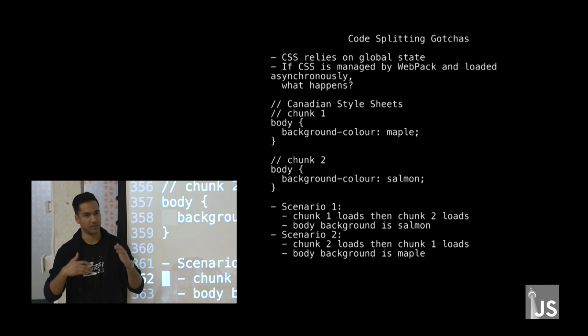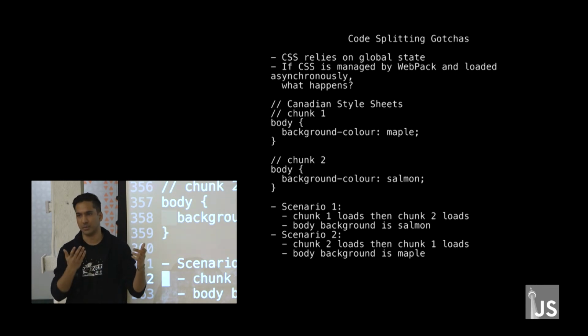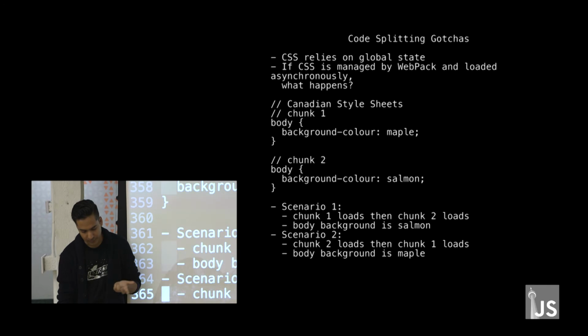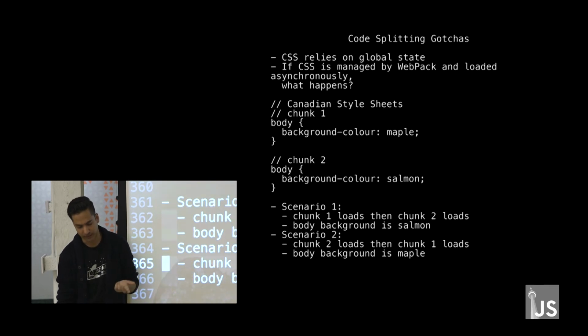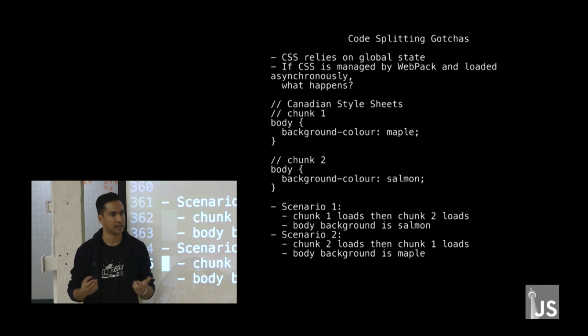Because it relies on that global state of CSS to say, okay, maple was loaded first, and salmon was loaded next. Therefore, salmon overrides maple, right? What happens in the other scenario where chunk 2 loads first and then chunk 1 loads? It's the opposite, right? So this global state of CSS was really great in its inception, but when we're trying to manage very large JavaScript applications like we are today, trying to load code asynchronously like this can cause issues.